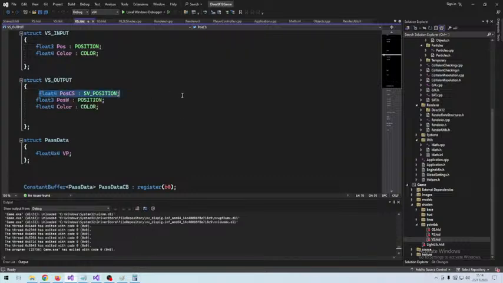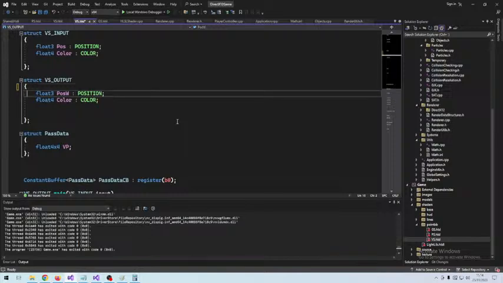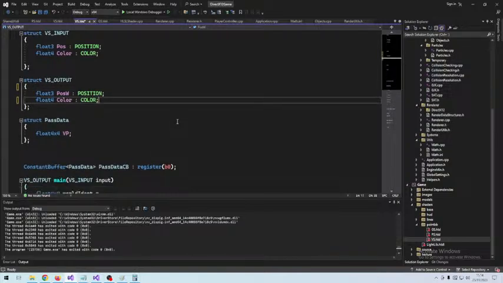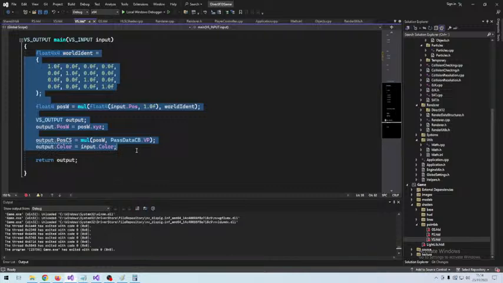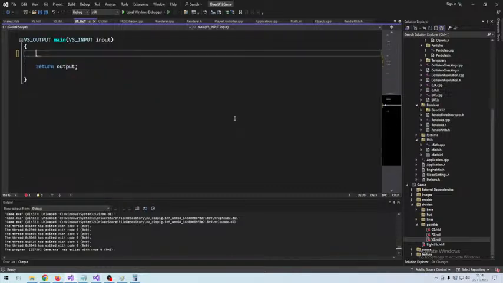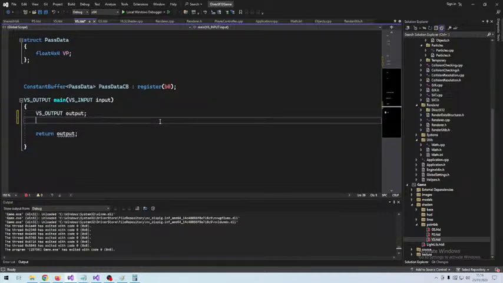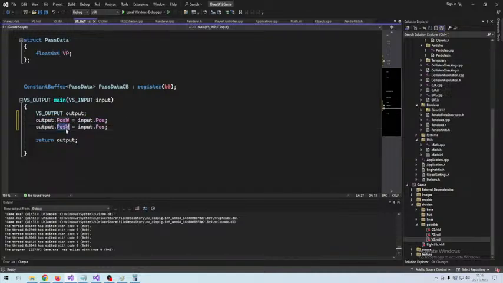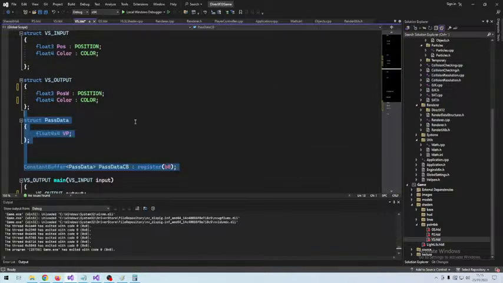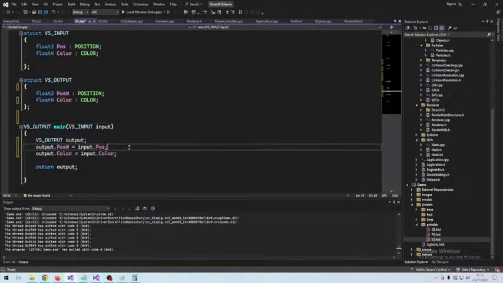I'm not sure we need to output the clip space. We just want to output the world position. We still have to reassign the whole thing. We simply change the output to start with the color and the position. We do the same thing for the color. And we do not need to load the pass data. This is our simple vertex shader for this pipeline.